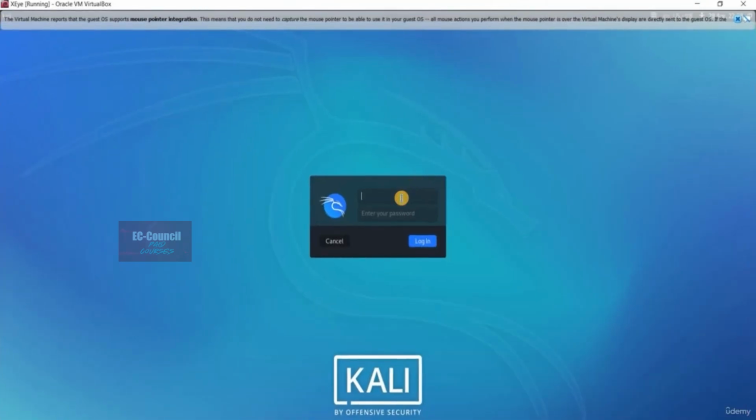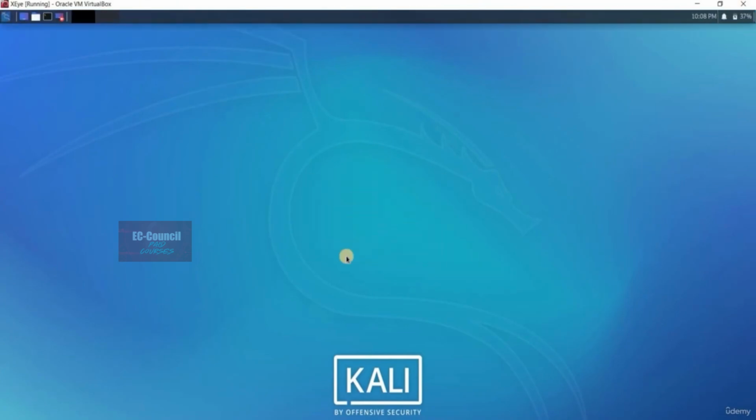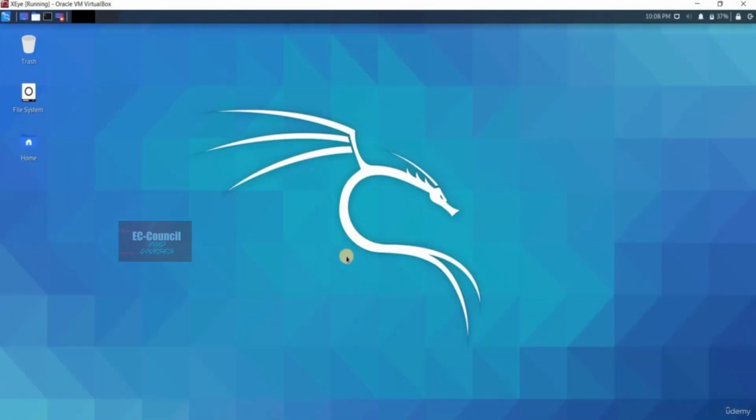Okay? And here the default username and password for Kali is Kali and Kali. And then enter. Here I log in as Kali user in here. But by having the default username and password, it's not secure at all. You have to change that, and we will learn how to change the password later on.